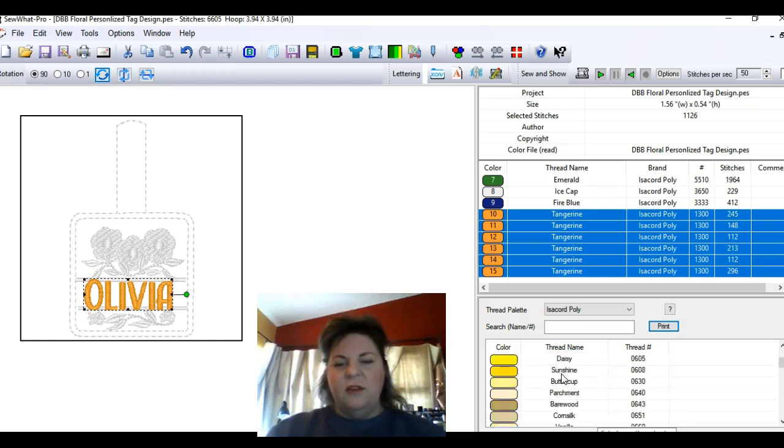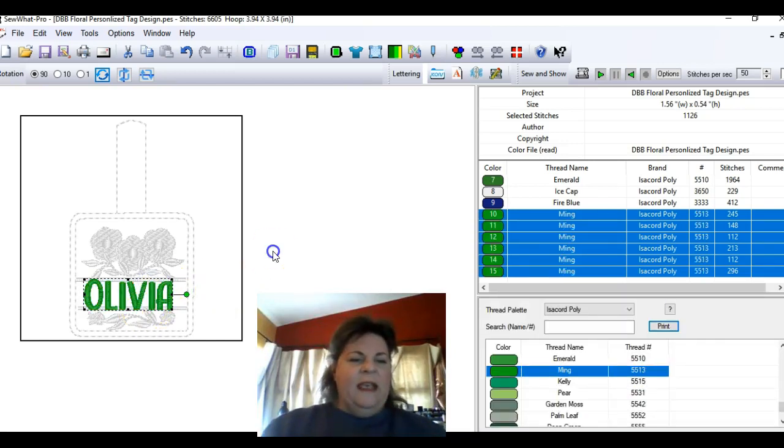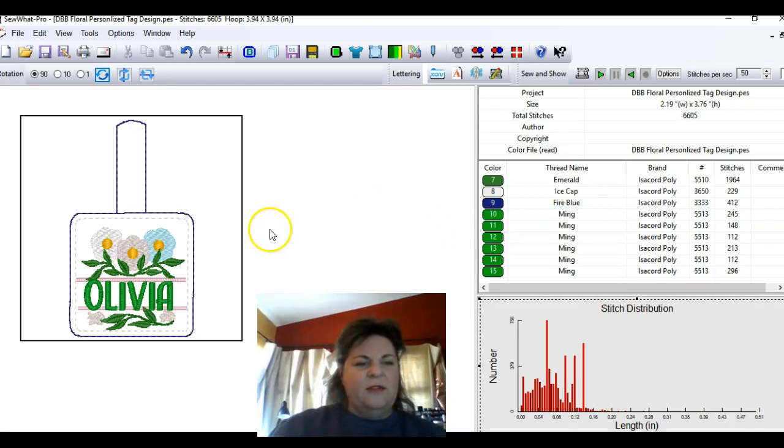So let's go find a nice green in our color list. Let's find a nice green. The greens are down low. There they are. And you can see when I click off of it that those letters over here in my object pane, they're all individual, and I actually want to join them together so that they're going to stitch out as one.